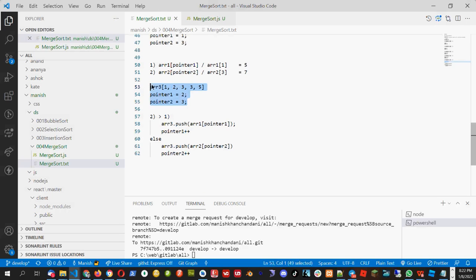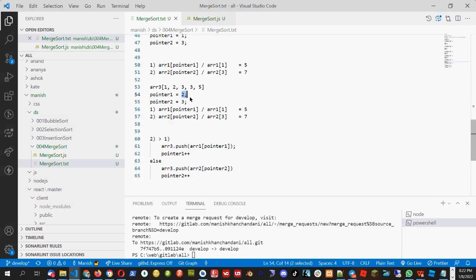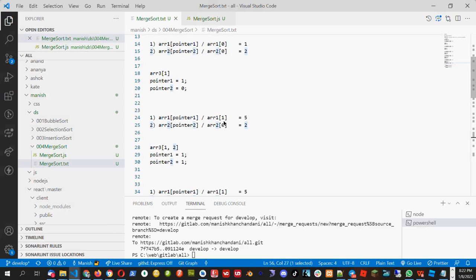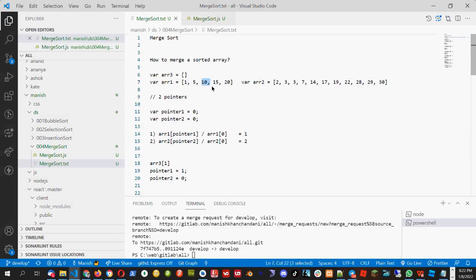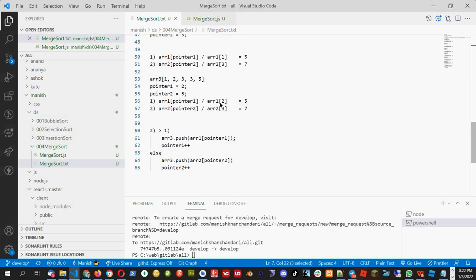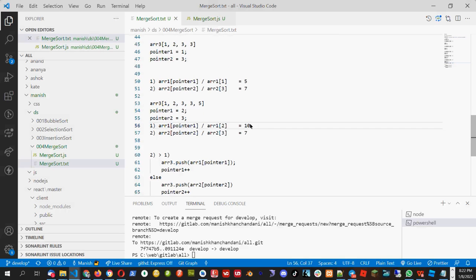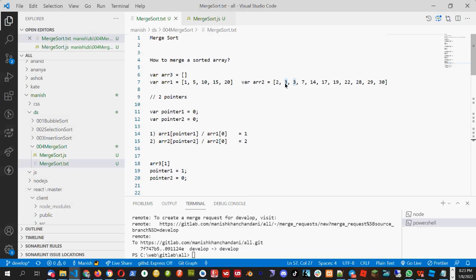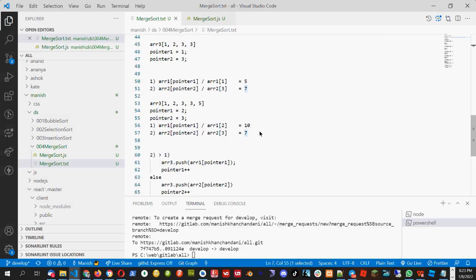Okay, so the pointer goes like this. Now we will check. Pointer 1 is 2, that is, this one will come 2. Pointer 2 is 3, so this will be 3. So what is the 2 index in array 1? 0, 1, 2, 10. So the 2 index is 10. And the 3 index, here in pointer 2, is 7. 0, 1, 2, 3 is 7.